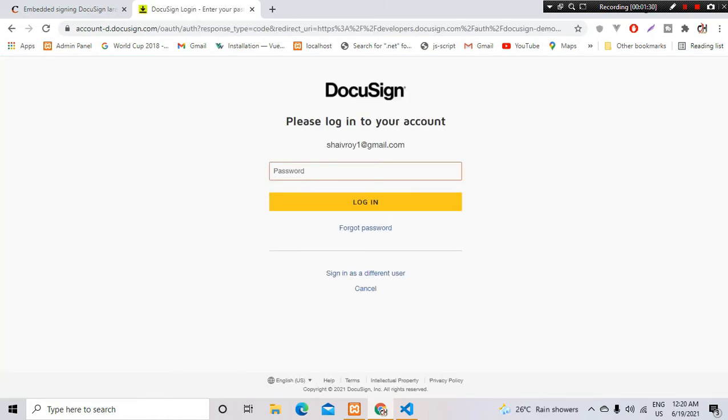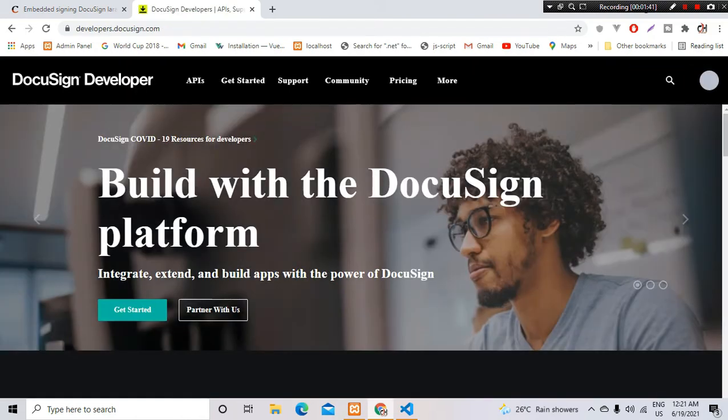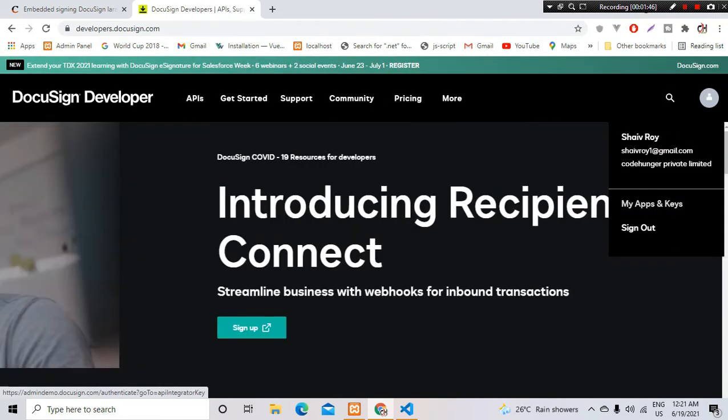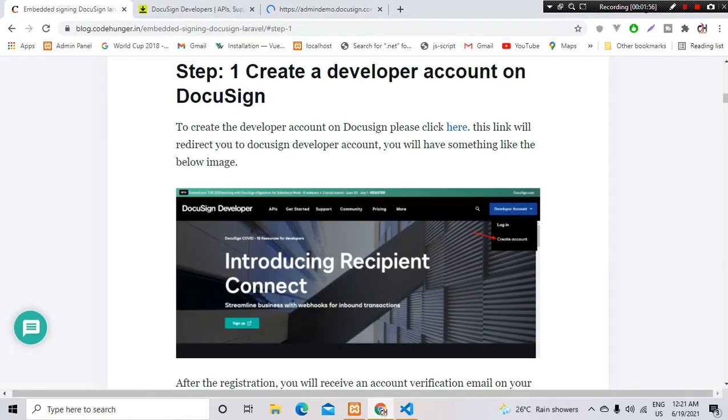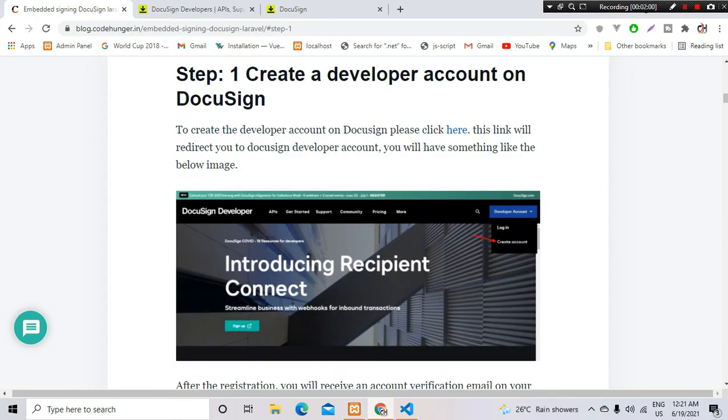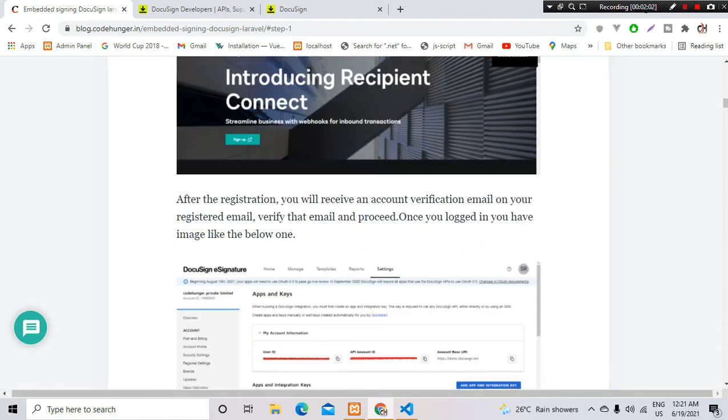and here I have added my email ID. Now I will add my password. Okay, so here you can see the My Apps and Keys section. I will click here. I have added the image for the same. If you come here, the screen you will see is what I have added here.